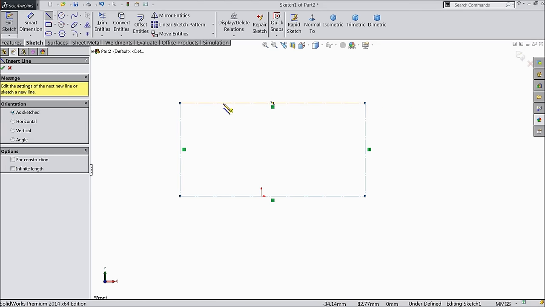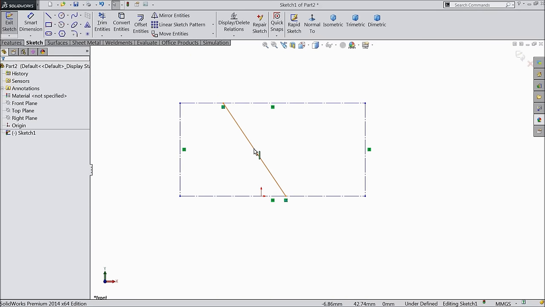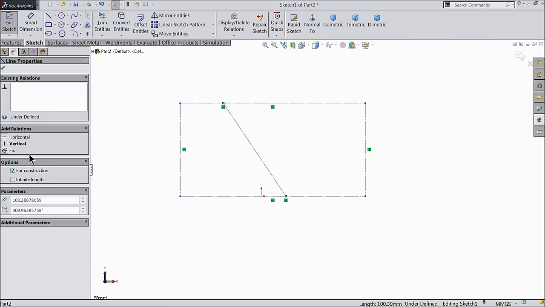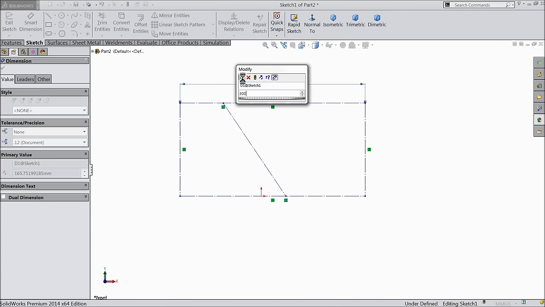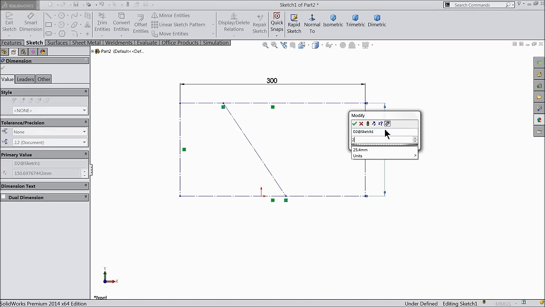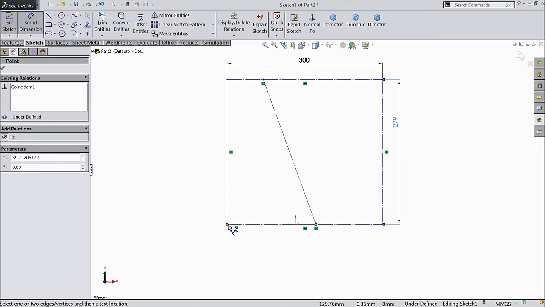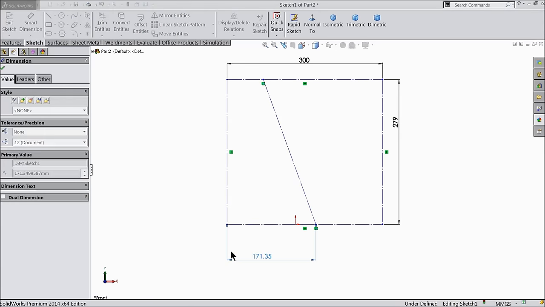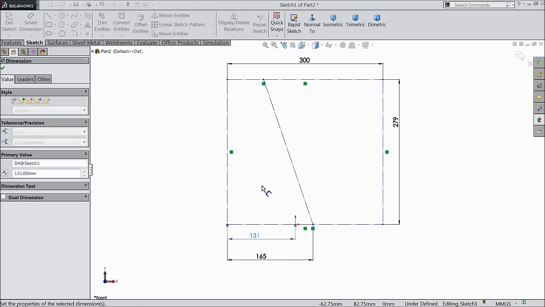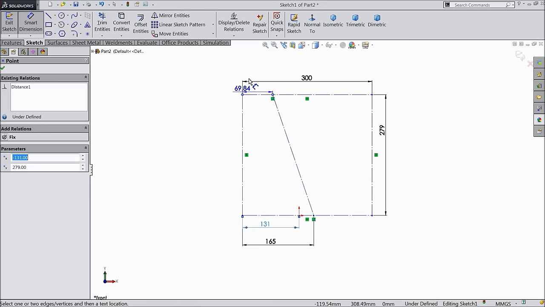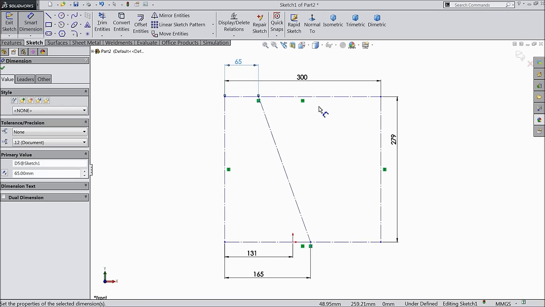Now choose a line and draw one diagonal, a slotted tapered line, and click as a construction. Let's define 300 and keep the length 279 mm. Okay. 165 mm, 131 mm, and let's make this distance 65 mm. This geometry we are creating because we want to create a plane here.